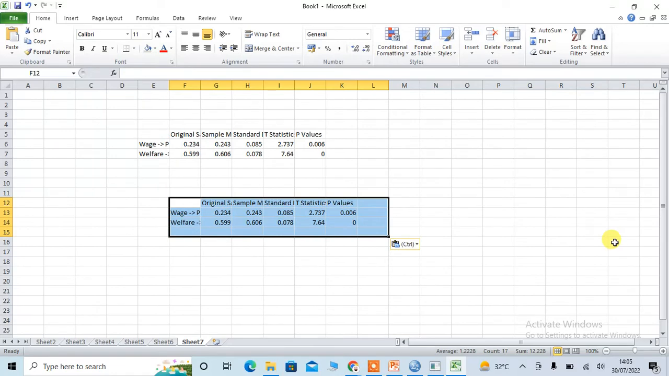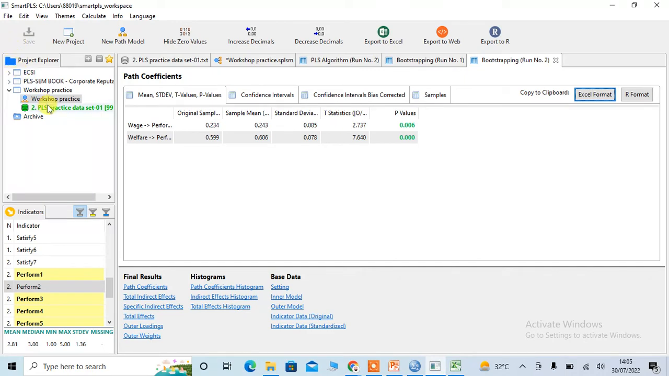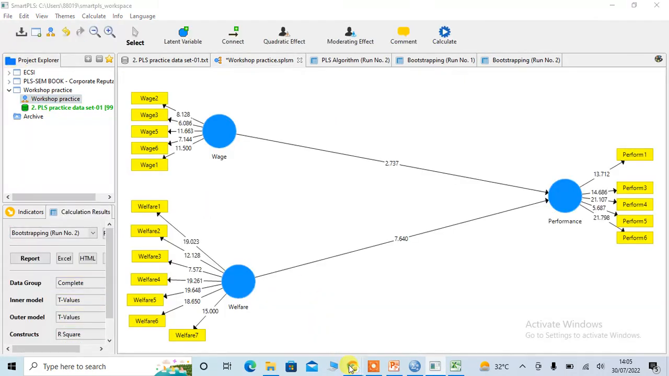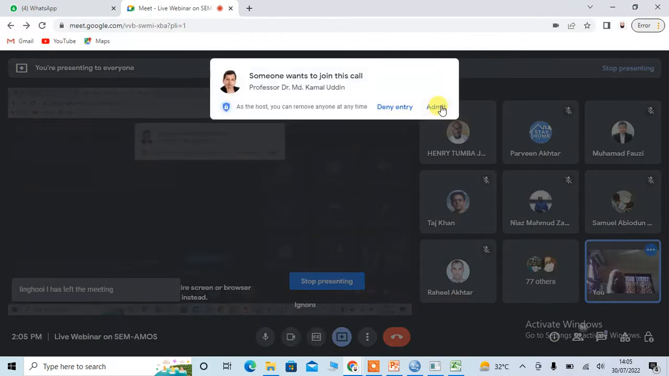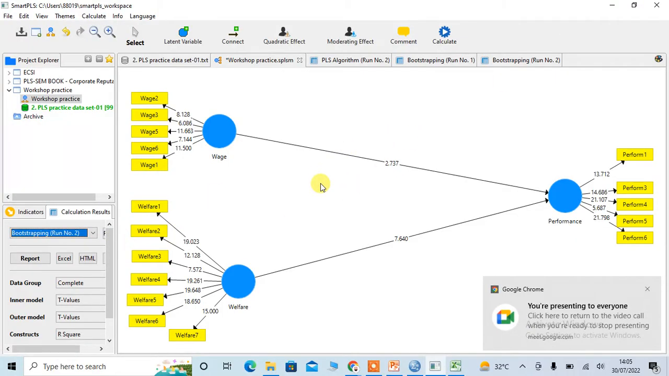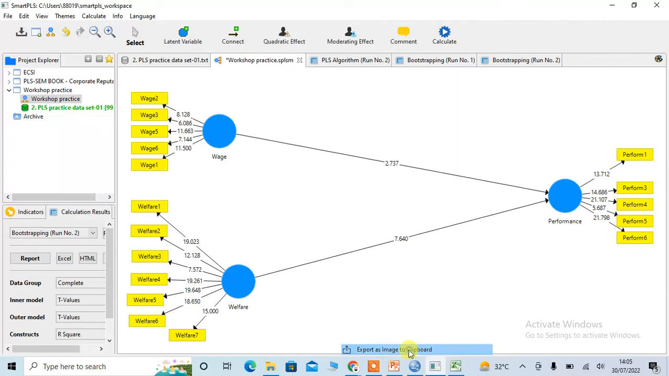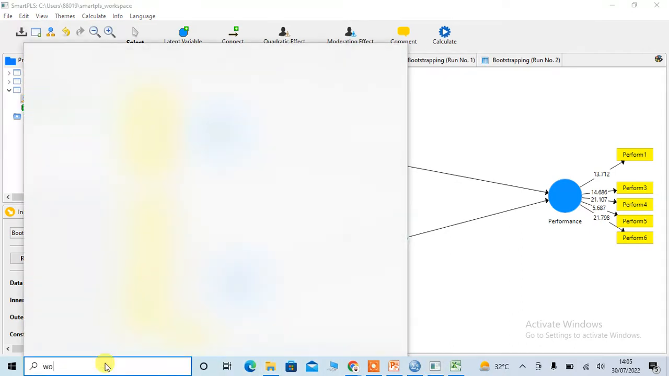Again, Prof, it's not clear, please. No, I mean the picture. Oh yeah, okay, picture. Just a minute. Go to your workplace. You can take this picture from any of these. If you click the right button, you will find a drop down list. The last option, export as image to clipboard. Just click on here and take it to your thesis and Word file.